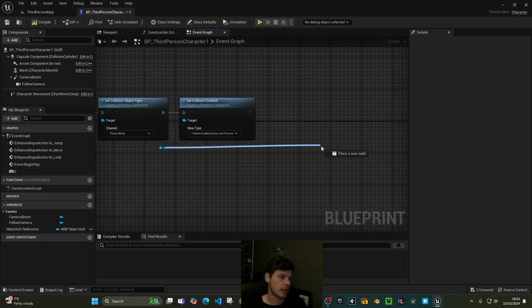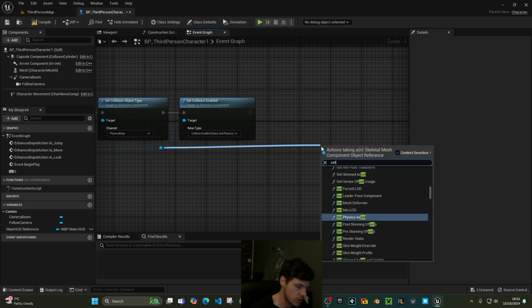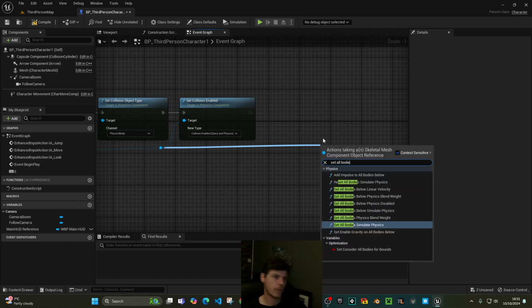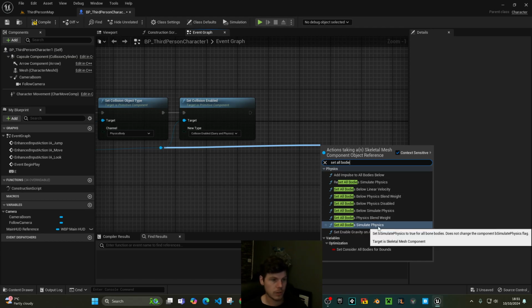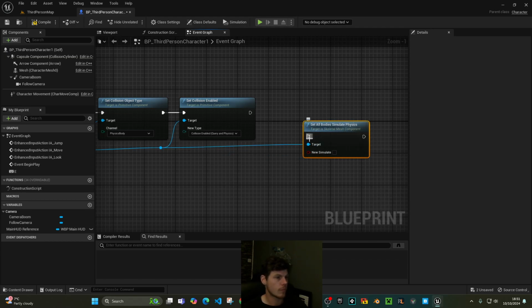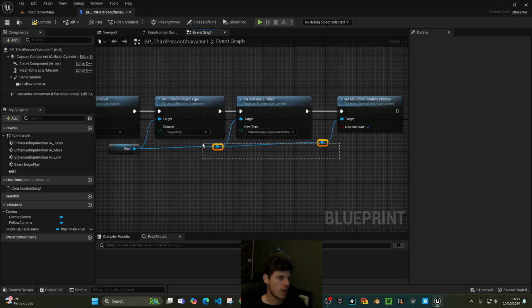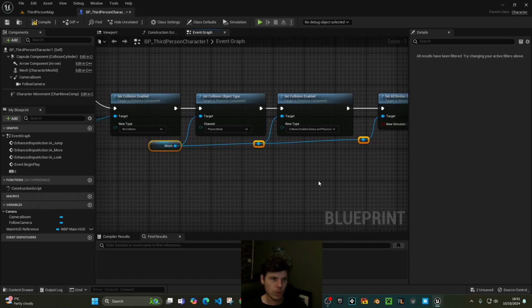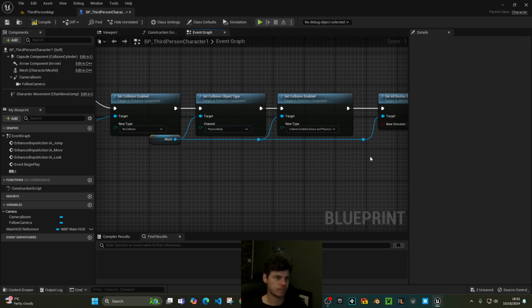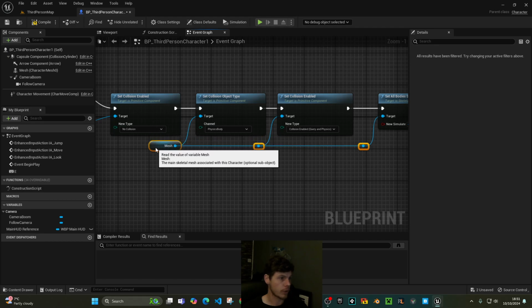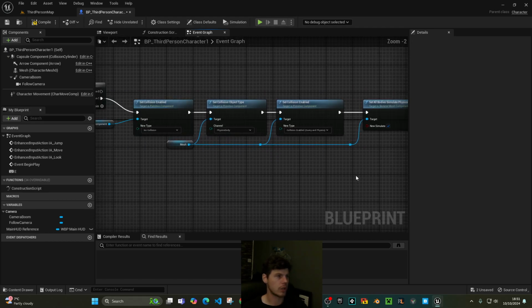And then finally, what we want to do is set all bodies to simulate physics. Then we need to make sure we tick this simulate box, double click that, pop that there, so it looks nice and neat. If you highlight nodes you want to be in line and hit Q, it actually puts them nice and straight together, which is pretty cool. It's good for keeping stuff looking nice.